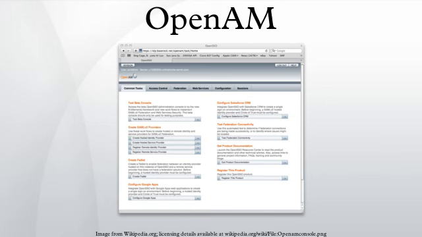See also OpenSSO, OpenDJ, OpenIDM, OpenPTK, Single Sign-On, List of Single Sign-On implementations. References. External links: OpenAM project page, OpenAM project wiki, OpenAM issue tracker, OpenAM source code browser.